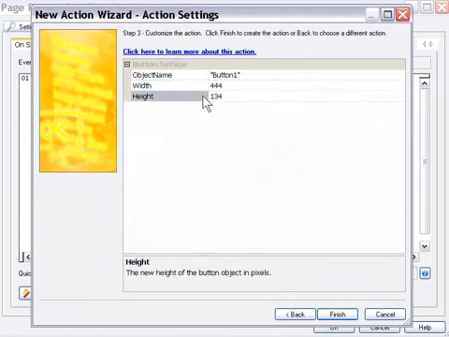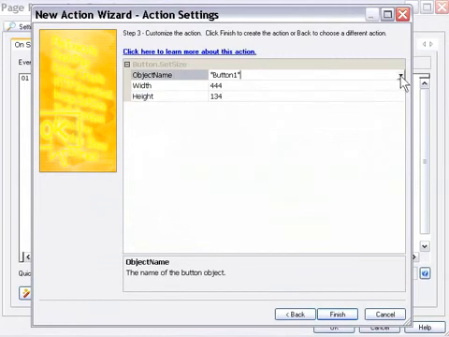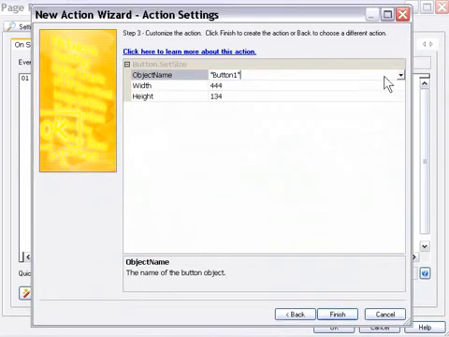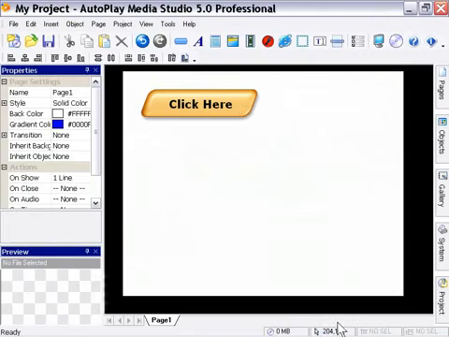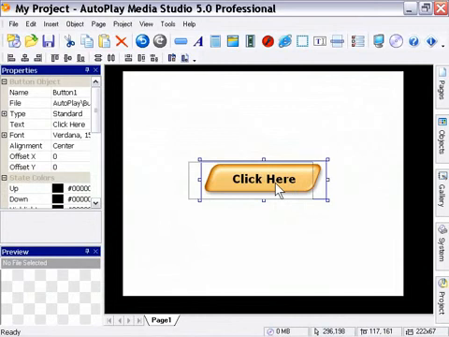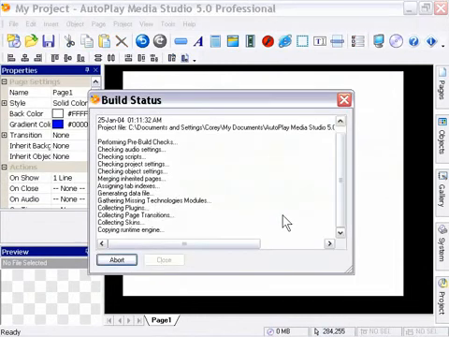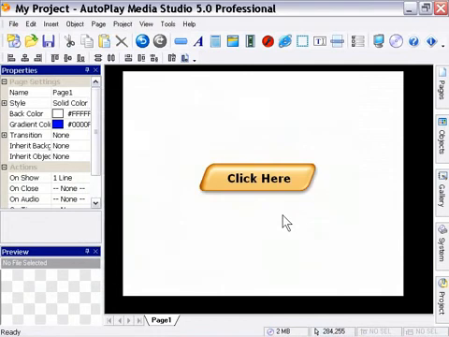And here we're going to select our button. In this case we've only got one button in our project, but if you had several, you would click on this drop down menu and they would all be available, and you can just select the one that you want to treat. So we'll press Finish, then press OK, and we're going to set this in the center, and then press F5 to preview our project, and we'll see what happens when we click on preview.